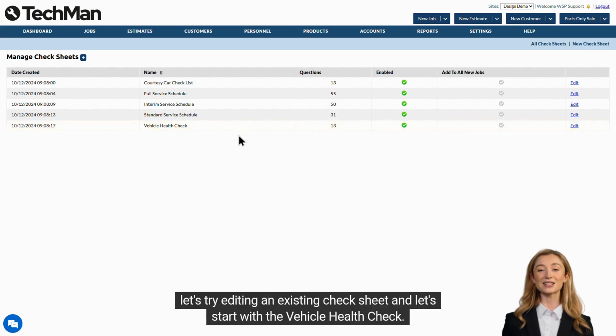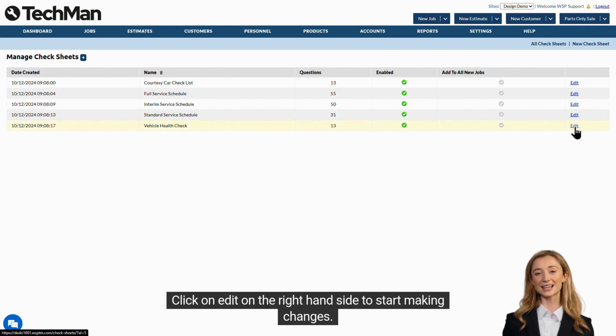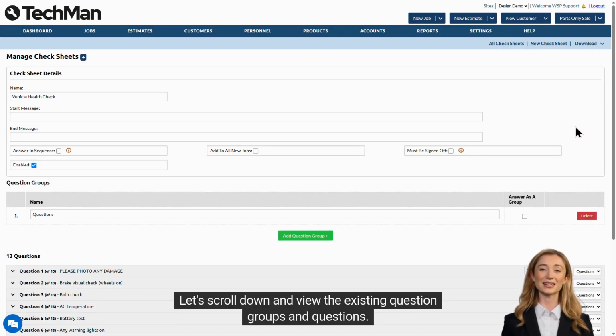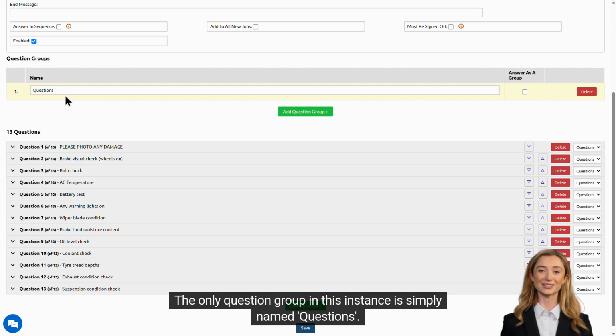First, let's try editing an existing check sheet, and let's start with the vehicle health check. Click on Edit on the right-hand side to start making changes. Let's scroll down and view the existing question groups and questions. The only question group in this instance is simply named Questions.